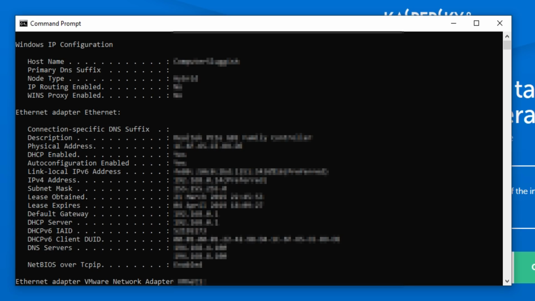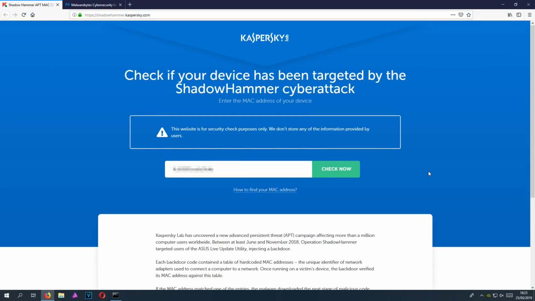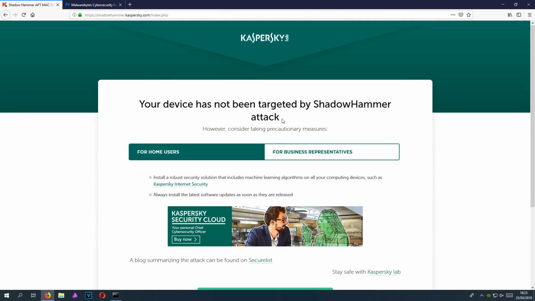Once you have typed in your MAC address, you now need to click on check now. And as you can see, it says here, your device has not been targeted by ShadowHammer attack, which means my computer is perfectly safe. But if you have been targeted, then we can now run Malwarebytes and fingers crossed this will remove ShadowHammer attack from your machine.